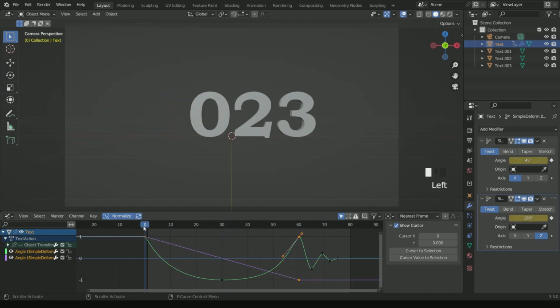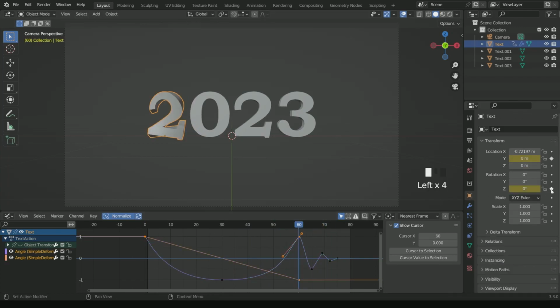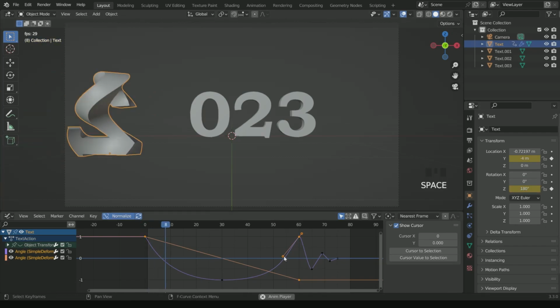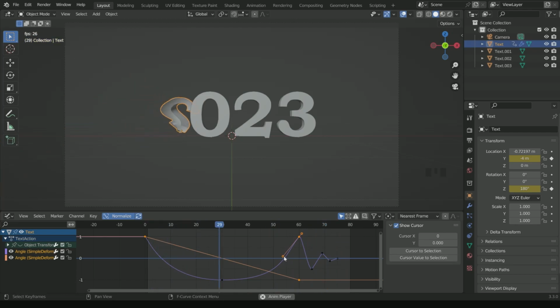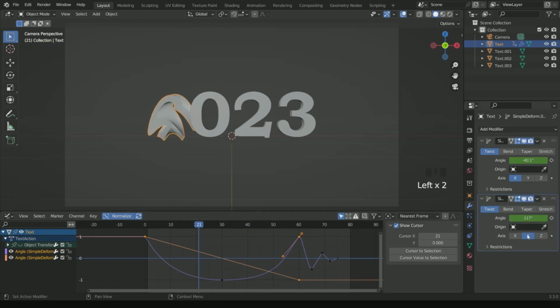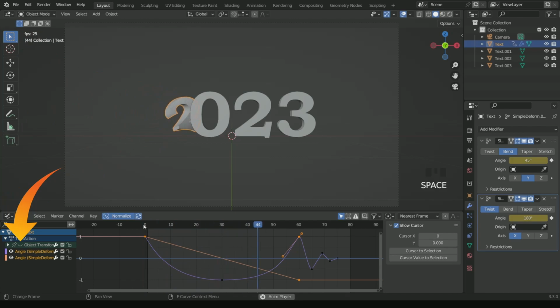Oh, one more animation which I forgot to add. Go to the object properties, at rotation, at frame 60, enter 0 in the rotation and enter a keyframe. Then go to frame 0, enter 180 in the X rotation and again enter a keyframe. The possibilities are unlimited. You can play with the values and get as many results as you want. Don't forget to unhide object transform.